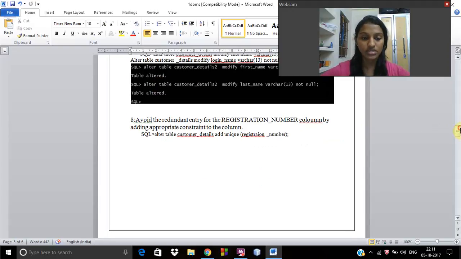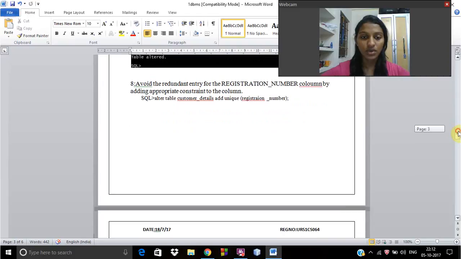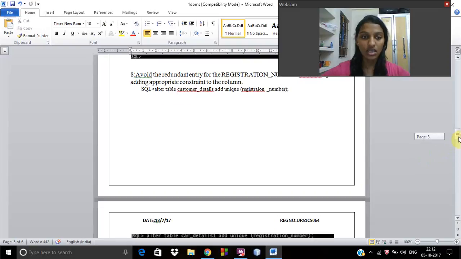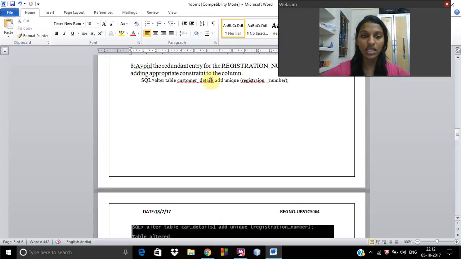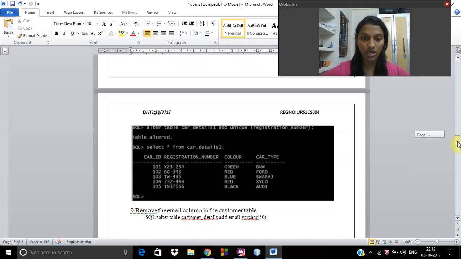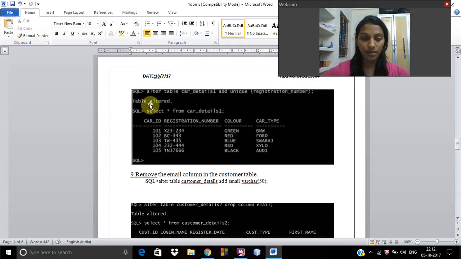Now my eighth question is to avoid redundant entry for the registration number column by adding an appropriate constraint to the column. So my query is alter table customer details, add unique registration number. So here I am adding a unique registration number, and my table is altered. This is the table that I have created so far.